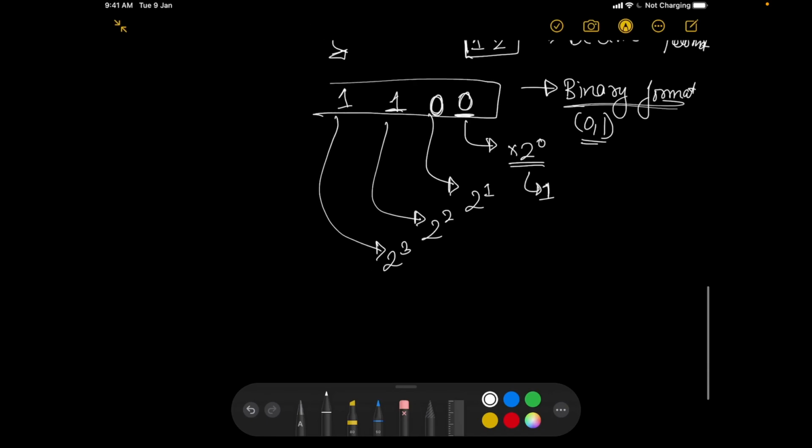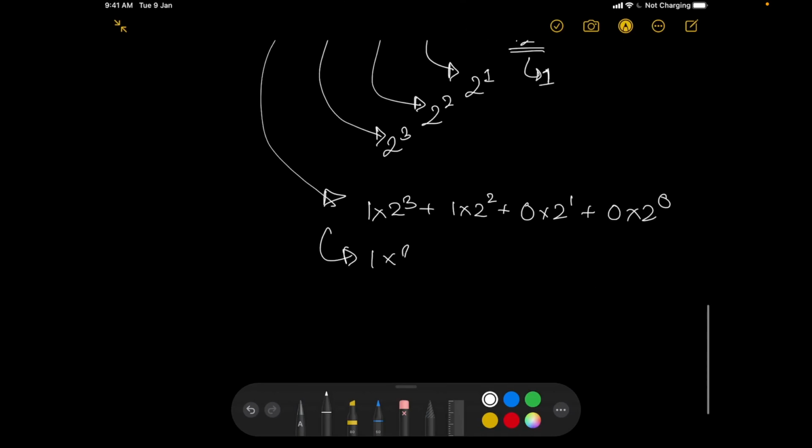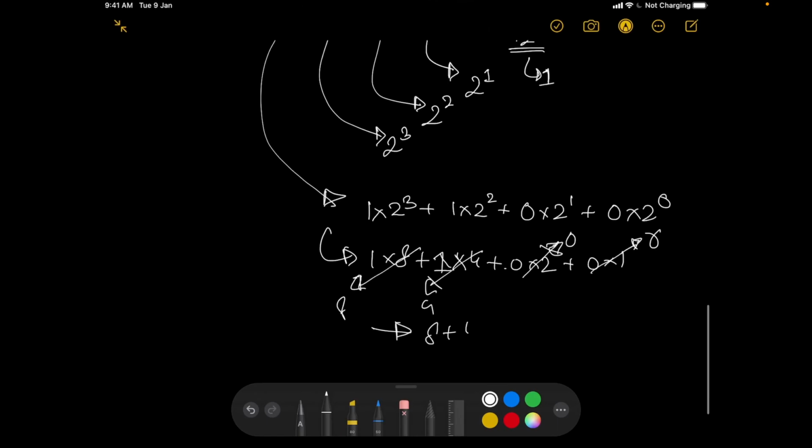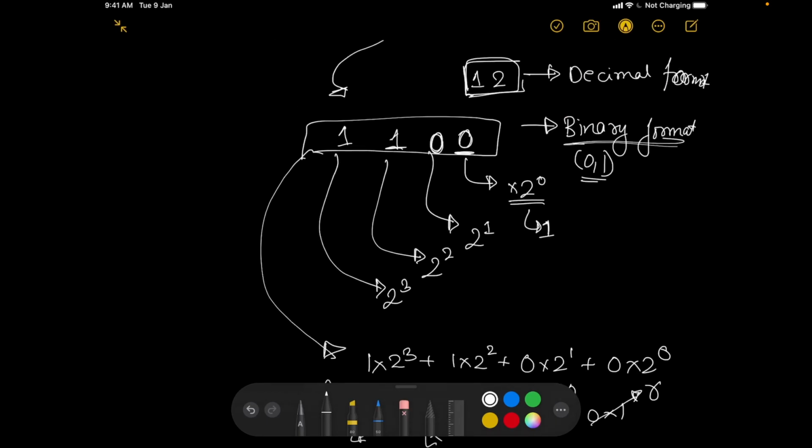Now let's see what this value comes out to be. So this would be 1 into 2 to the power 3 plus 1 into 2 to the power 2 plus 0 into 2 to the power 1 plus 0 into 2 to the power 0. So that becomes 1 into 8 plus 1 into 4 plus 0 into 2 plus 0 into 1. Now these are zeros. This is 4, this is 8. Now 8 plus 4 is equal to 12. So yeah, we can say that we are able to represent a number in the binary format.